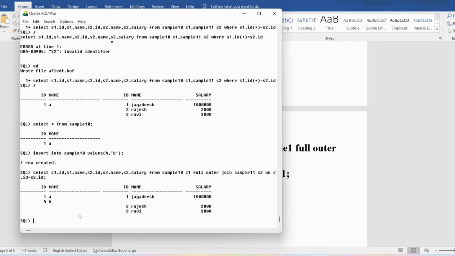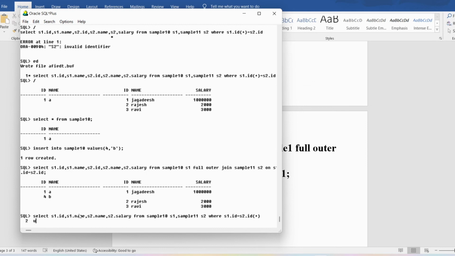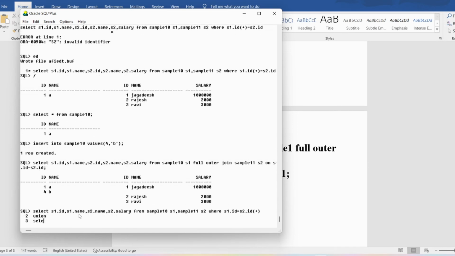You can ask me, sir, can we even discuss using the union? Yeah, let me do it. I will write select s1.id, s1.name, s2.name, s2.salary from sample10 s1, sample11 s2, and then I will write where s1.id is equal to s2.id. I will write the plus. This is the left outer join. Then I will use union. Then I will write the right outer join.